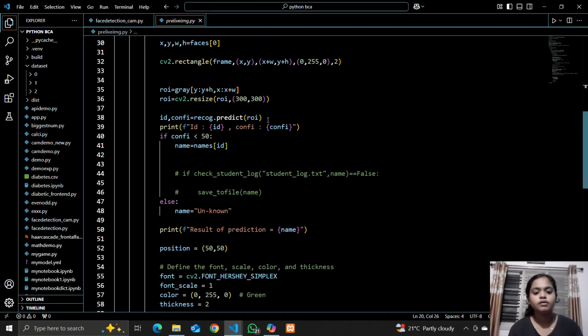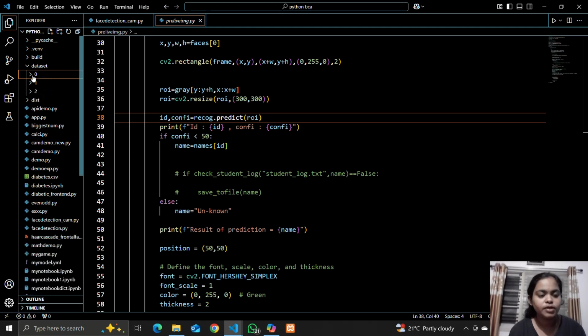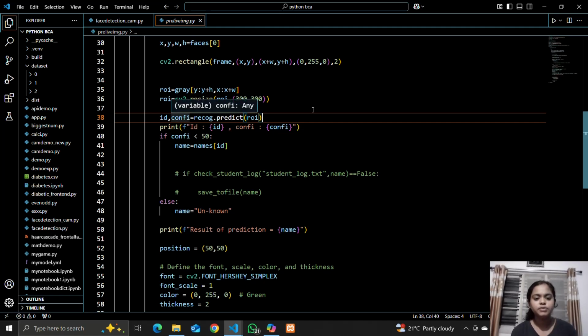So here we are taking two variables, that is ID and confidence. ID is nothing but a person's ID. We have taken a data set of three persons. First person's ID is 0, second person's ID is 1, and third person's ID is 2. So here we have taken ID and confidence. So we are going to predict that person. Confidence is nothing but, the lower the confidence, the more accurate the result will be. We are going to print the ID and confidence.